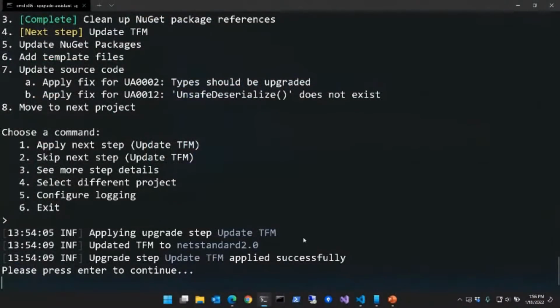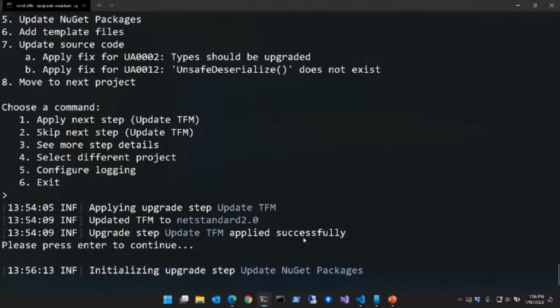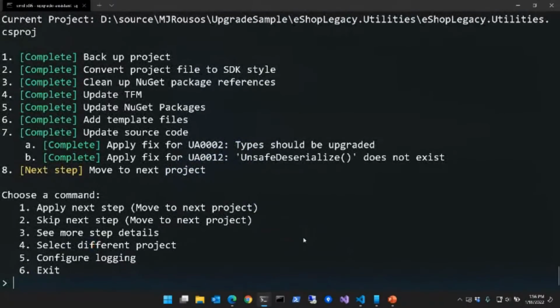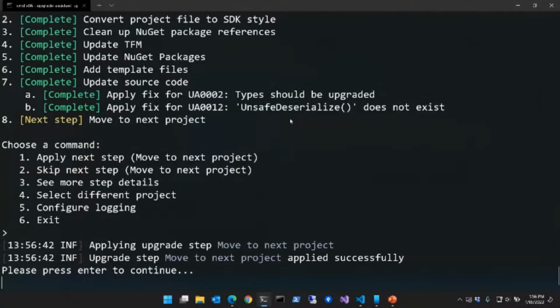Okay. So let's keep running through this. We don't have too much time left. I want to make sure we get to it. So at this point, the rest of these steps marked themselves complete because Upgrade Assistant found that there really wasn't anything else that needed done. We looked at source code, said, oh, that's all fine. And so for our small little helper library, all that needed to happen was we needed to upgrade the project file format and change the TFM. Now at this point, we're ready to go on to the next project. So I'll apply that.